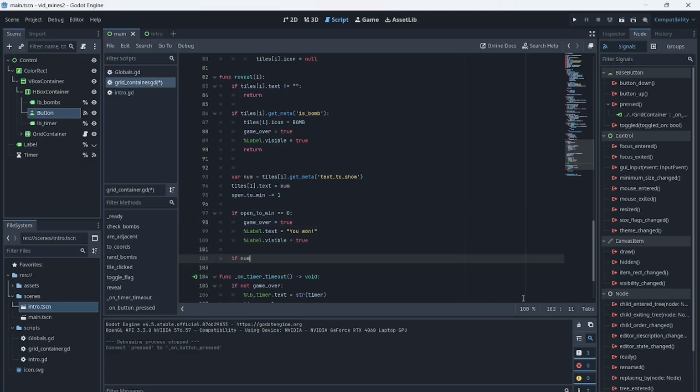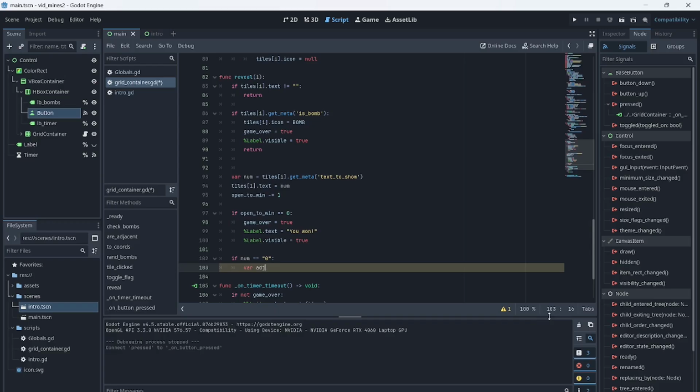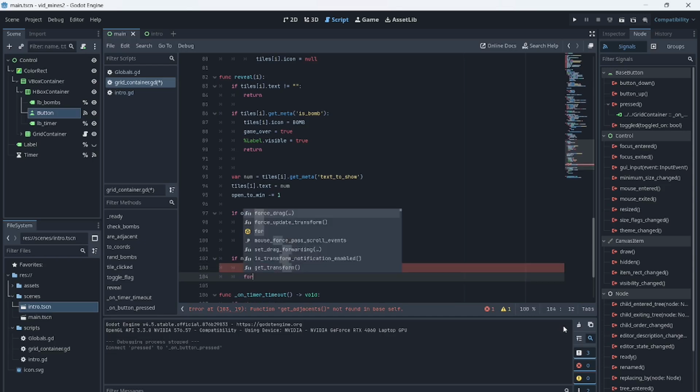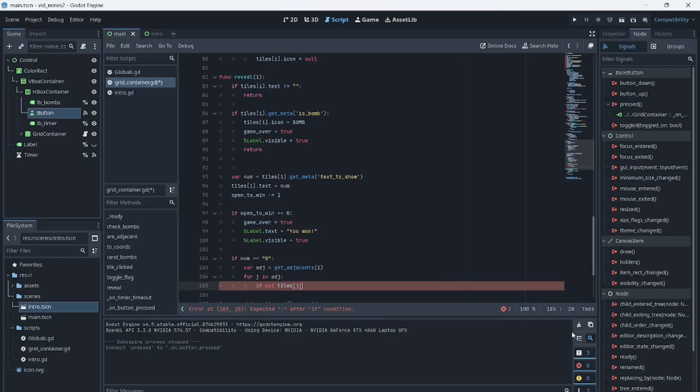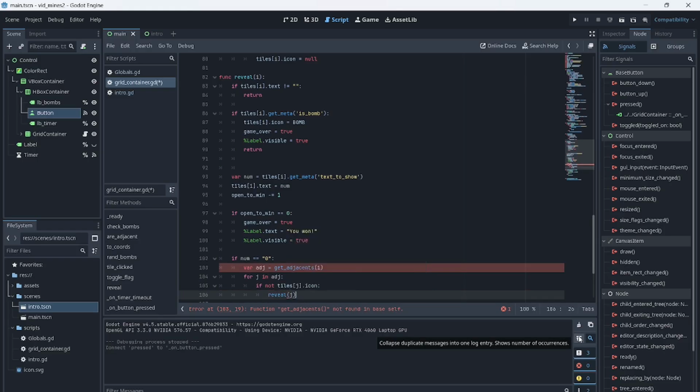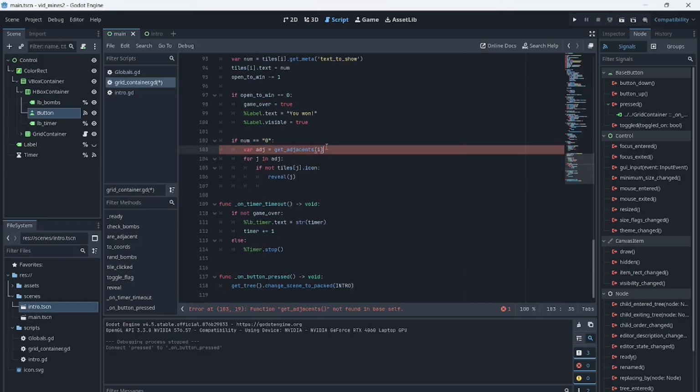And here, our main point, we have to check if the clicked tile is a 0, and if so, we will get all the adjacent tiles of the clicked tile. So we have to create a function to do that later and save it at this edge variable. But let's finish this logic first. So if we have all the adjacent tiles, we have to check all of them, and if they are not a revealed tile, we pass them to the reveal function again. And let's create this get adjacents function.